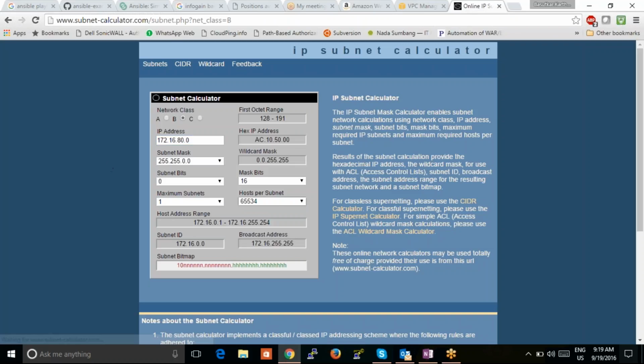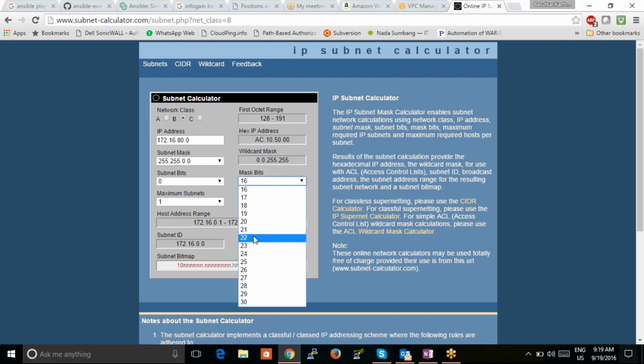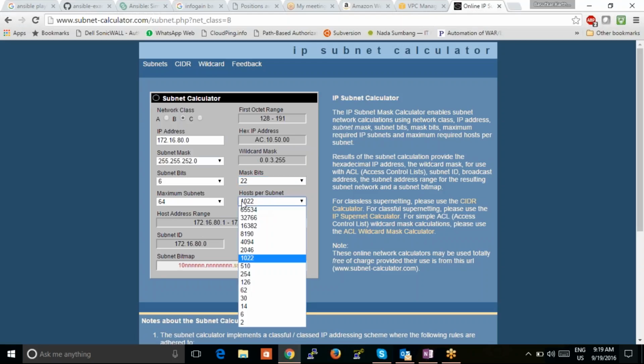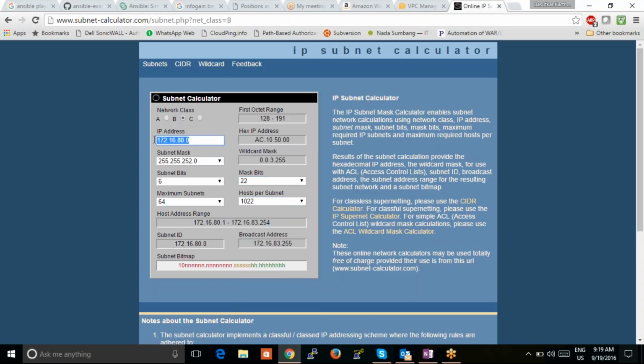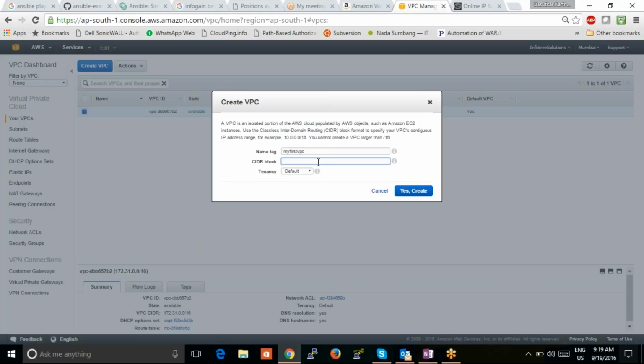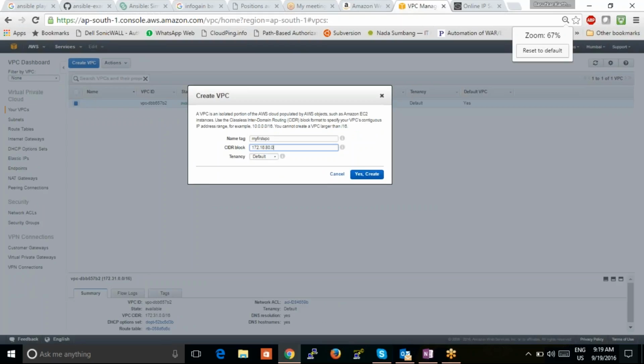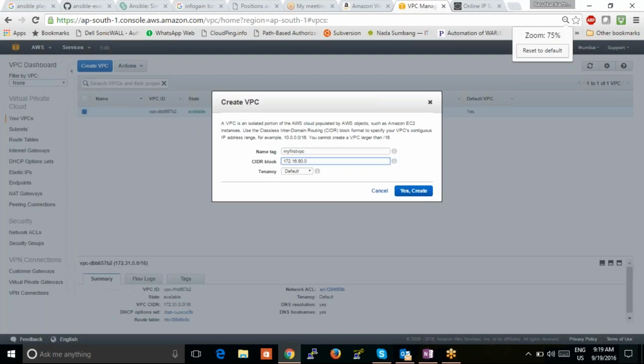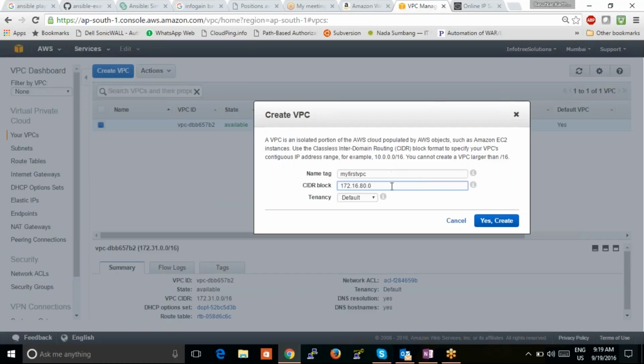So in our requirement we thought to create a LAN range with 172.16.80.0 with only /22, 1024 IPs, right? 1022 IPs. So we'll copy the first IP address of that range here, 172.16.80.0/22. Why /22? Because it gives us a 1024 IPs big size range.